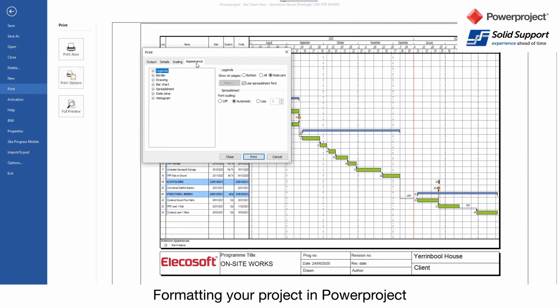And then when you come into appearance, this is where you can have the legends on the bottom of the pages or on all of the pages. Your code library that you assign, so when I assign codes to it, I can actually have those appearing at the bottom as legends. I can have my date zone appearing at the bottom and the top of the page if I put date zone at foot in there, and I'll see that in a moment.